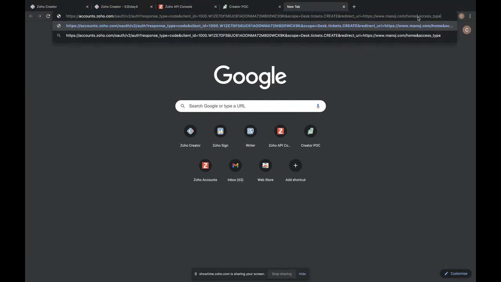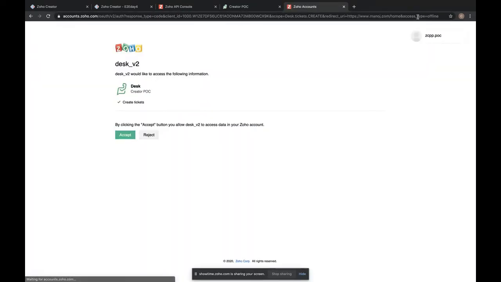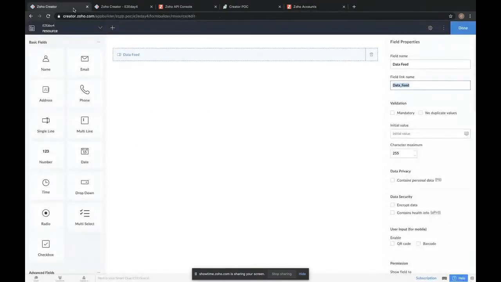Ampersand, access type equals offline. Since I need the refresh token and access token, I'm choosing offline. If you need only the access token, you can go ahead and choose online. The system is asking whether I'm authorizing the client to create tickets in my Desk account. So I'll hold it here. I'll set up step 3, and then we'll come back and generate the code.